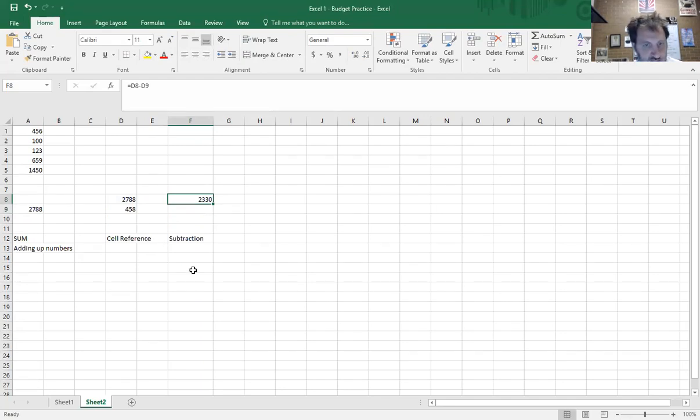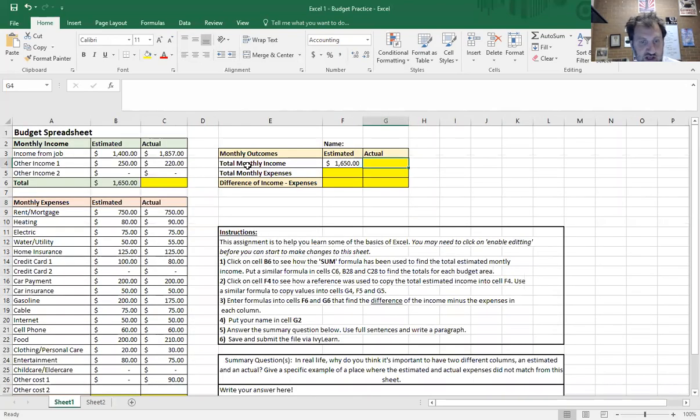Again, the highlighting shows the blue comes first, then the red. The order matters in subtraction. Like if I wrote D9 minus D8, I would get a negative number, which is different. Another thing to point out is that negative numbers in accounting are shown with parentheses. So you may have seen some of your answers come out in parentheses. That comes out because it's negative. So those are the things you need to be able to do to fill out the yellow boxes.